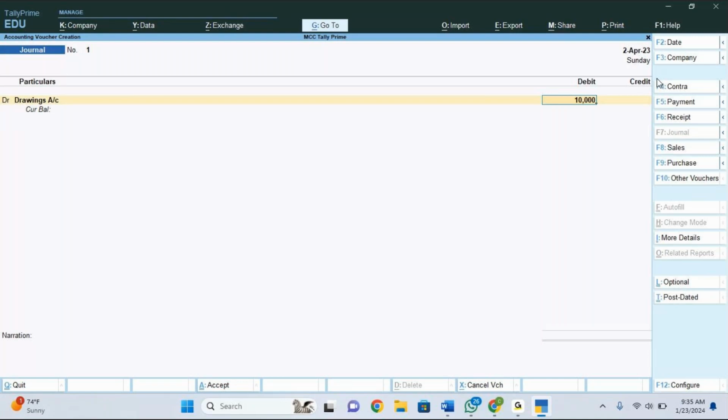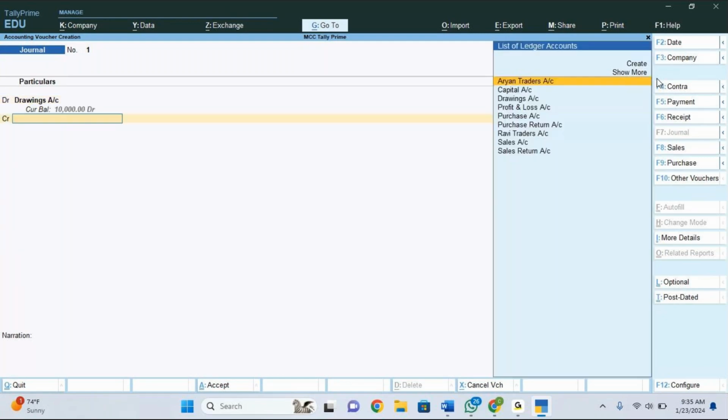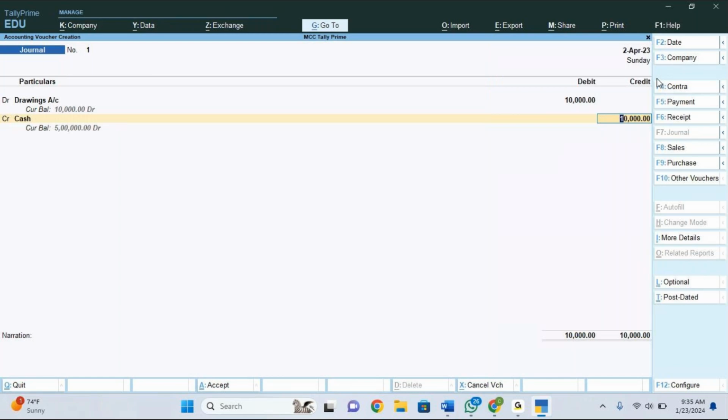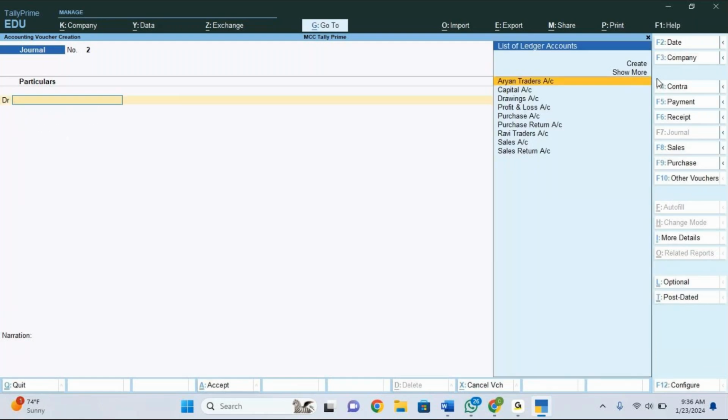So in journal, I've taken drawings account in my debit column, 10,000, and credit will be the cash. Here you can see that cash is not being displayed. So in that case, I'll go to show more, and then I'll get my cash ledger. I'll select it. It will automatically take the amount there. Narration, again, is optional. You can give the narration, or you can accept the screen. So this is how we record all the accounting transactions using accounting vouchers.